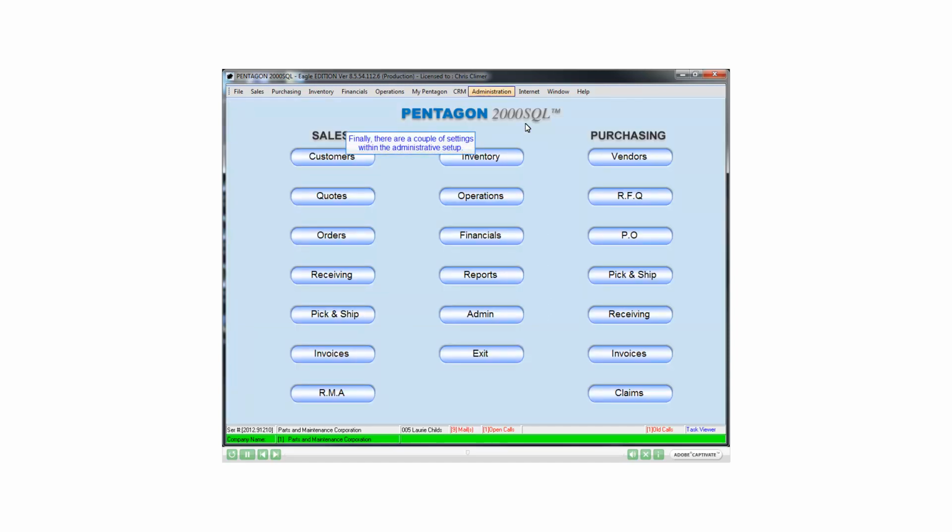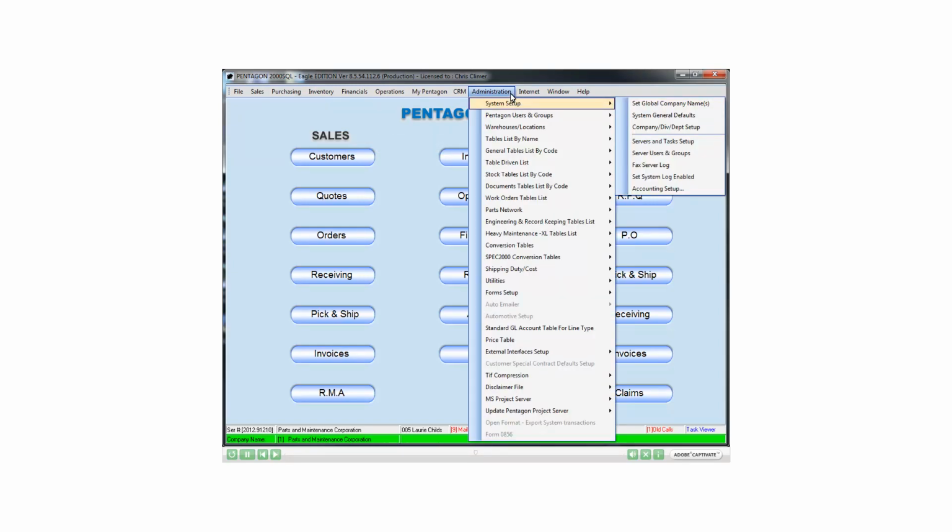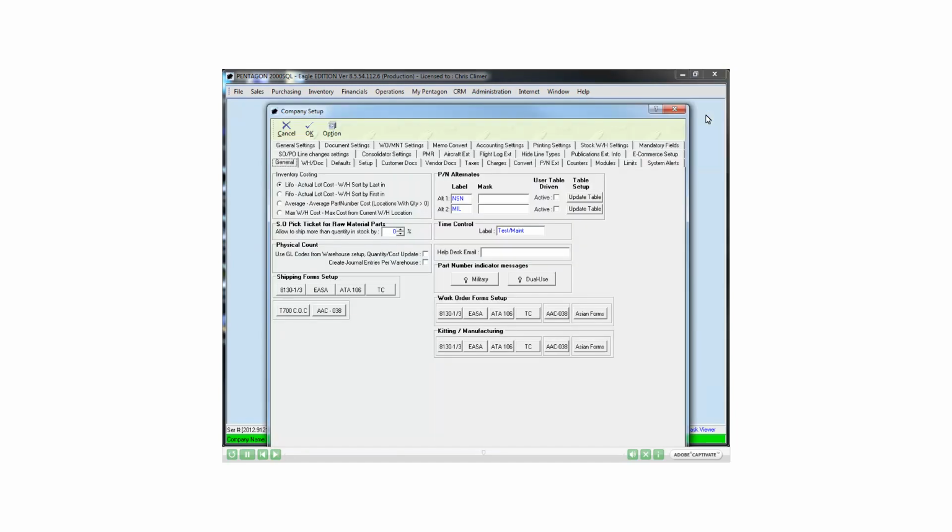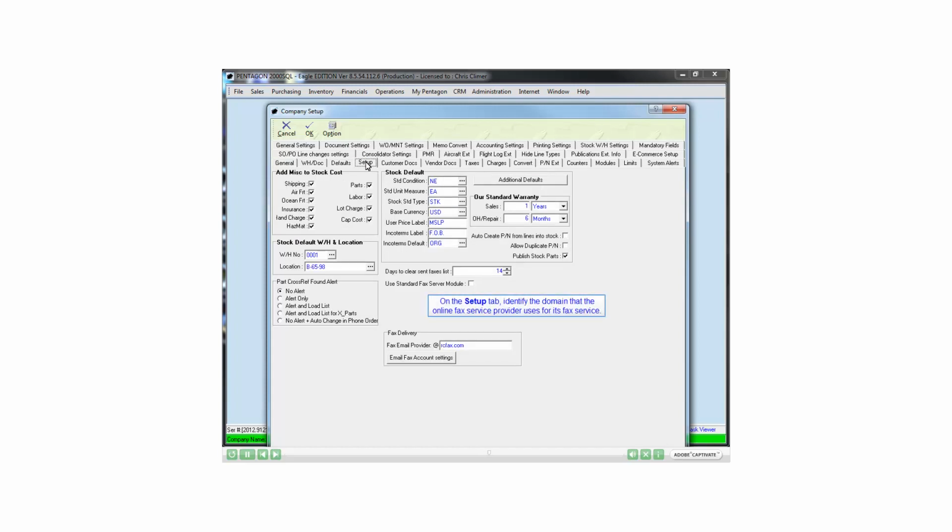Finally, there are a couple of settings within the administrative setup. On the Setup tab, identify the domain that the online fax service provider uses for its fax service. Then, identify the outgoing email settings.